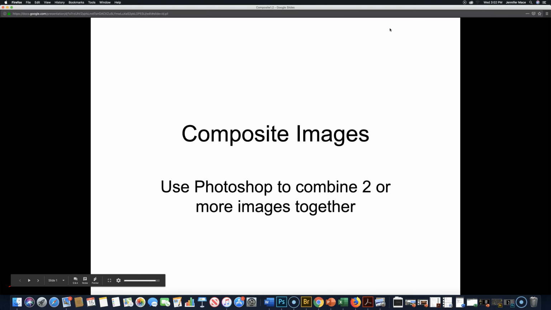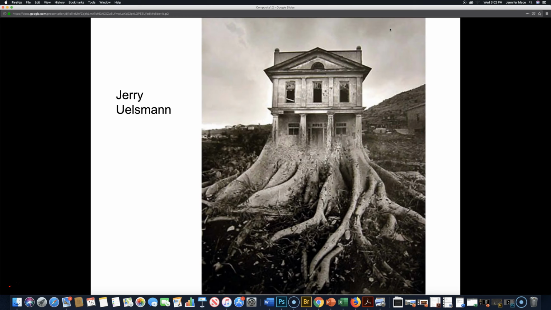Okay, so I wanted to show you some examples of composite photographs. For this assignment, you only have to turn in one image, but to create that image, you're going to take bits and pieces from different photographs, and you're going to create this surrealistic image. It's a really kind of fun process.